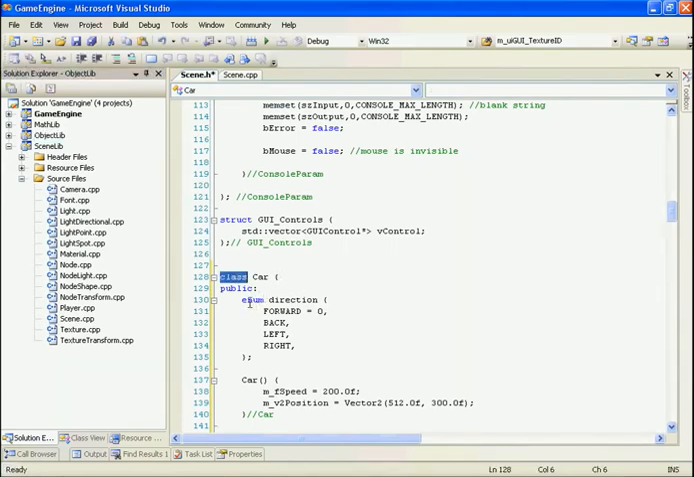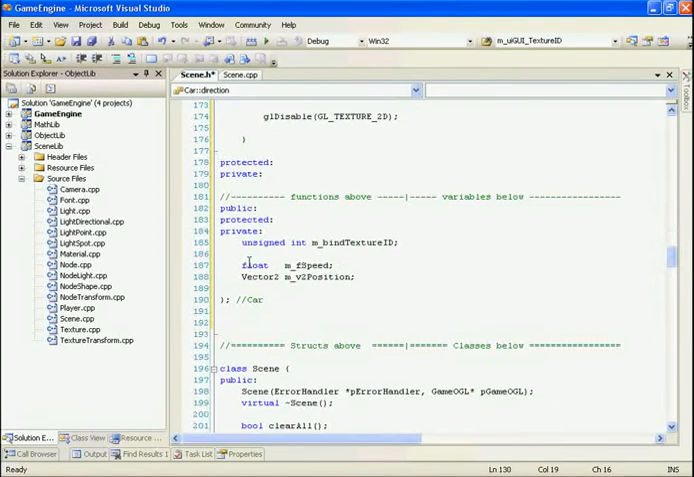We have an enumeration at the top which is going to indicate which direction we can move the car. We have forward, back, left, and right. In the car class, we have three variables. We have our bind texture, which is a texture that's associated with the car. We have how fast the car can move, and where its current location is on the screen.